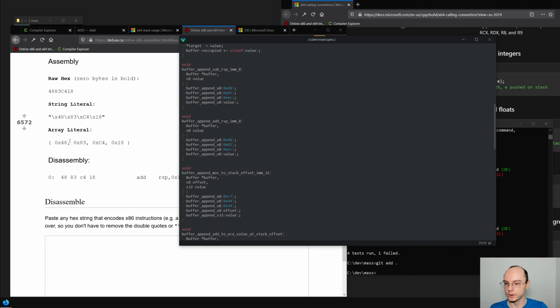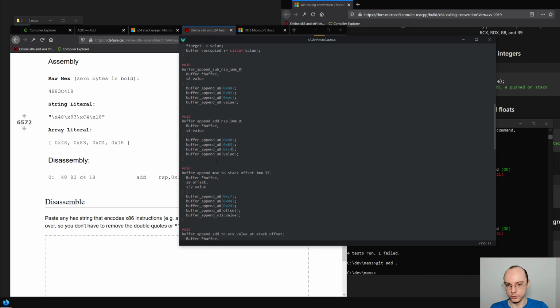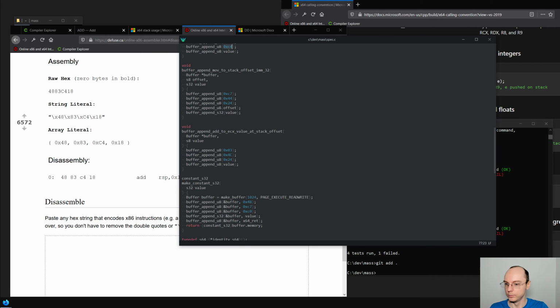And the RSP immediate 8, it's 48 83 C4 and value. As you can see, if you carefully examine these two statements, you will see what I mentioned about the comments having quite regular structure. So add and subtract are basically the same actual opcode with different extensions to differentiate plus and minus. And all of that will be more visible once we start encoding this in a better way later on.